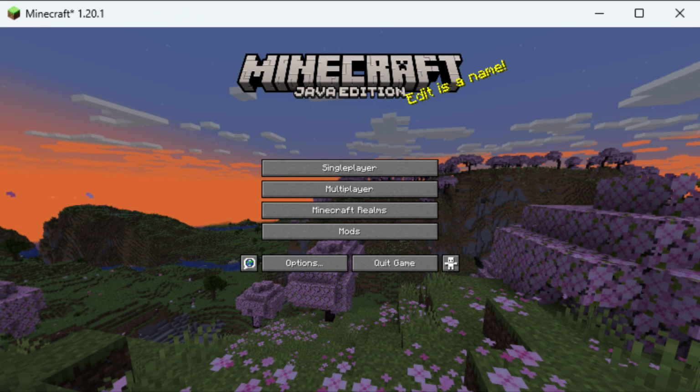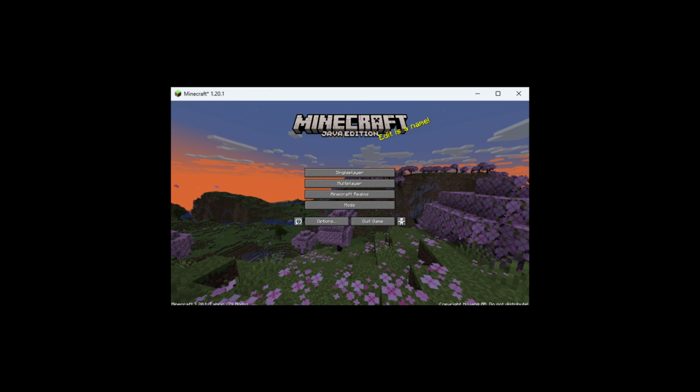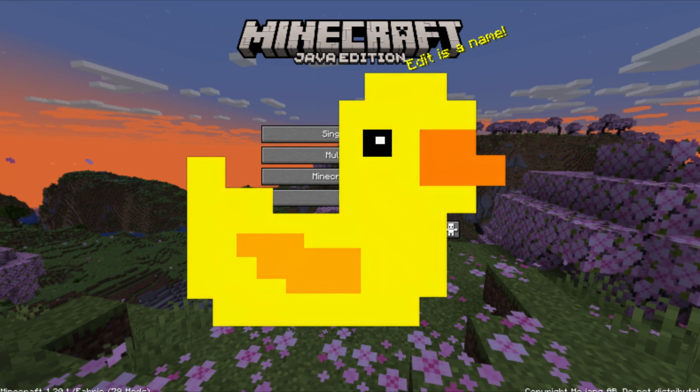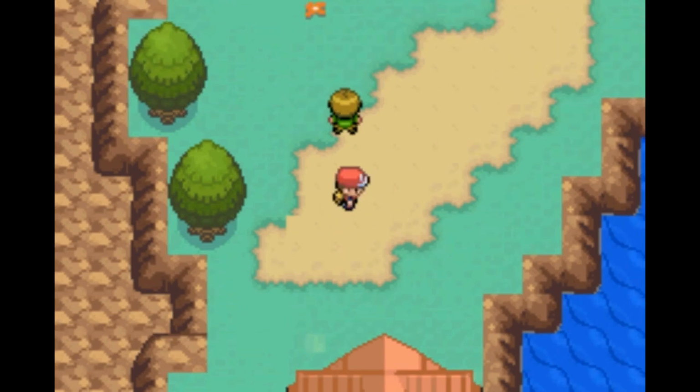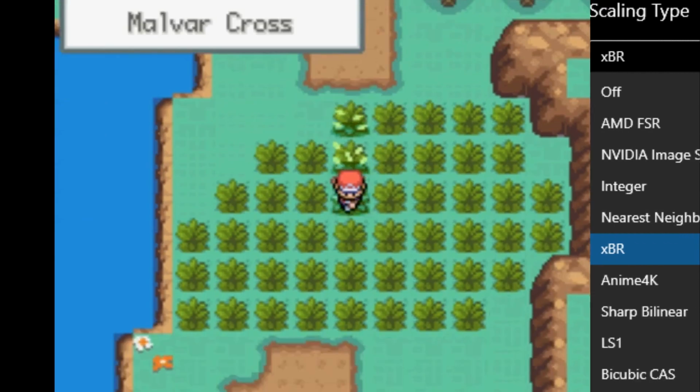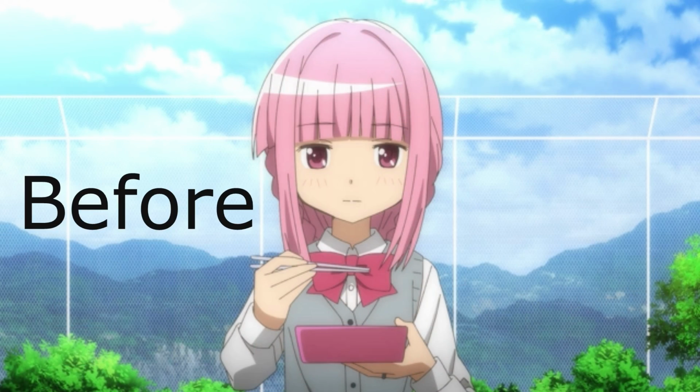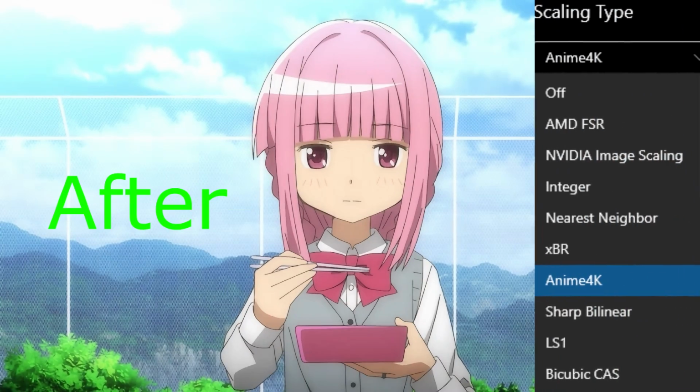Upscaling in Lossless Scaling is done by lowering the base or game window resolution and upscaling through Lossless Scaling. This can help improve performance as there aren't many pixels for the game to render compared to when it's in its full native resolution. For instance, if you're playing a 2D pixel sprite game, try going for XPR, and if you're watching cartoons or anime, use Anime 4K.